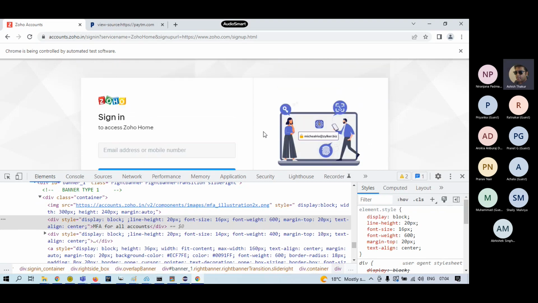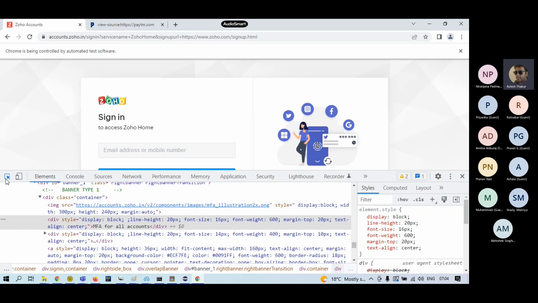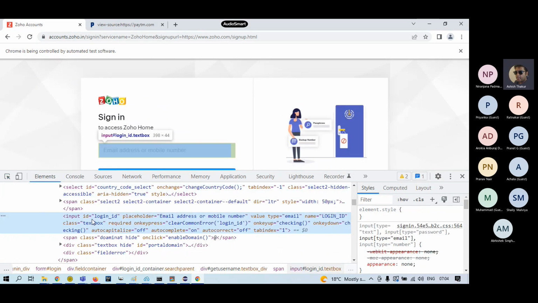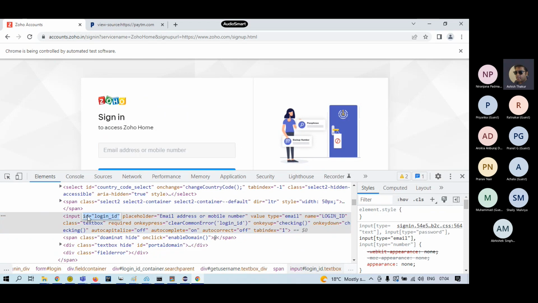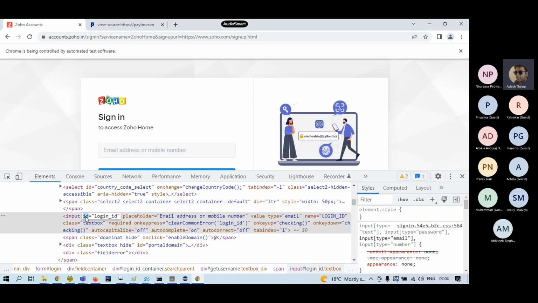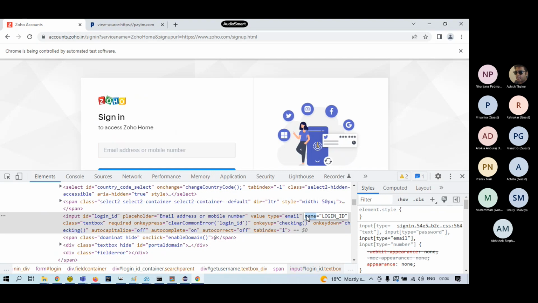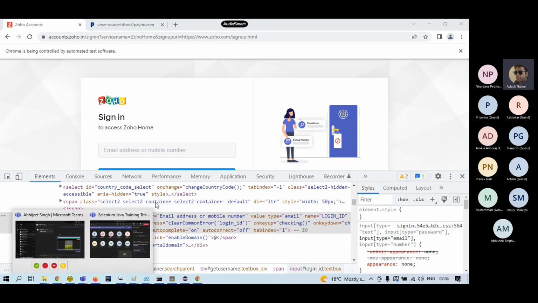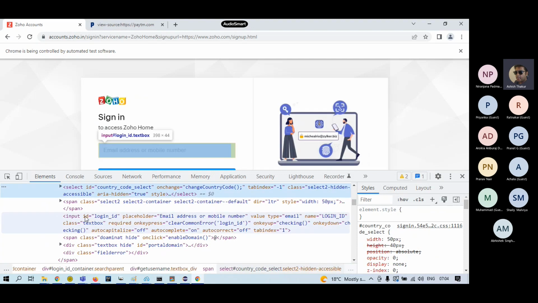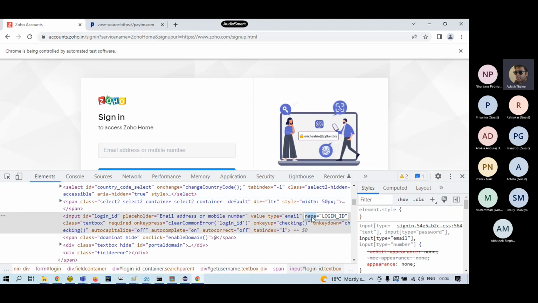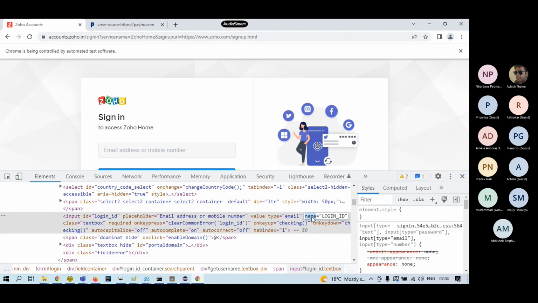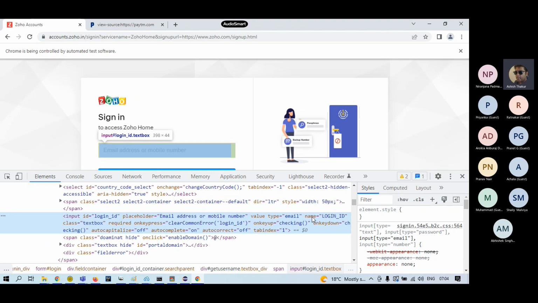Now let's look at this input tag, the text field. It's got an ID. If an element has an ID or a name, it is very easy to identify the element on the web page. If an element has an ID or a name, it becomes really easy to identify the element. So this is the first thing, ID and name, with which you can identify.